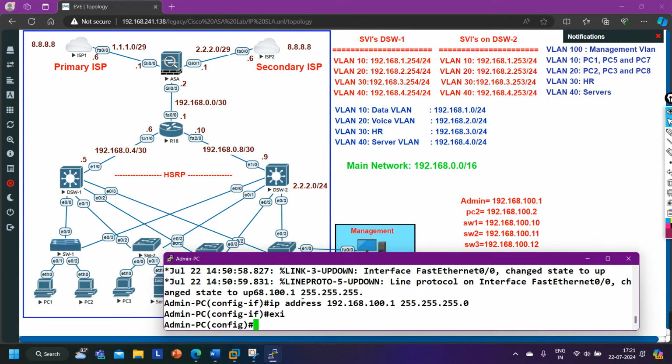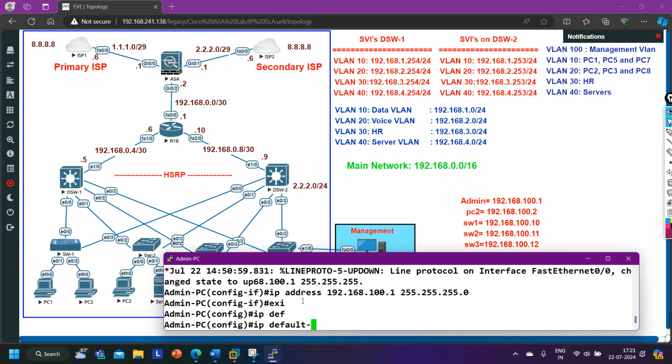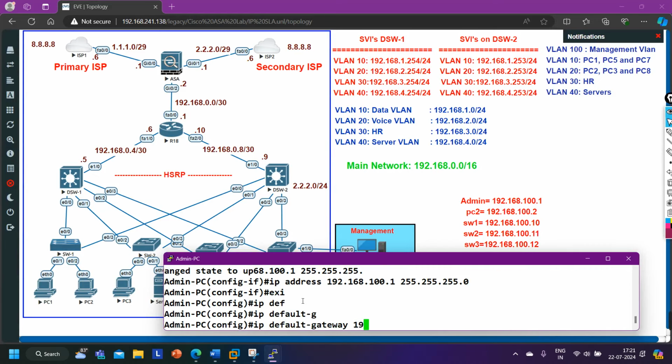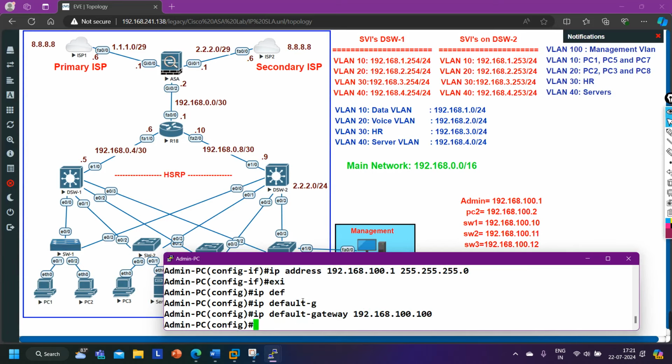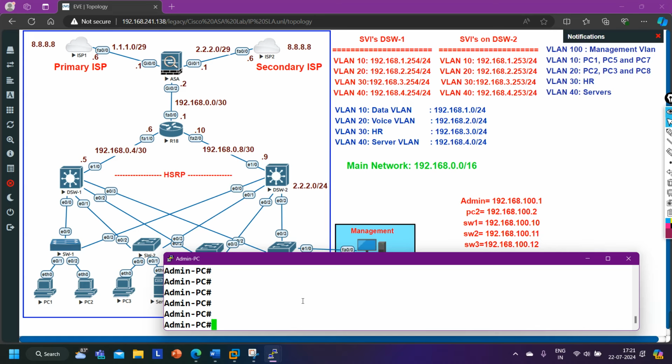So on the admin PC I'm going to set the IP default gateway to 192.168.100.100, which is the virtual IP address. We'll configure HSRP between distribution layer switch 1 and distribution layer switch 2 for management. Say no IP routing here, and let me write the configuration. Done. PC1 configuration is done.